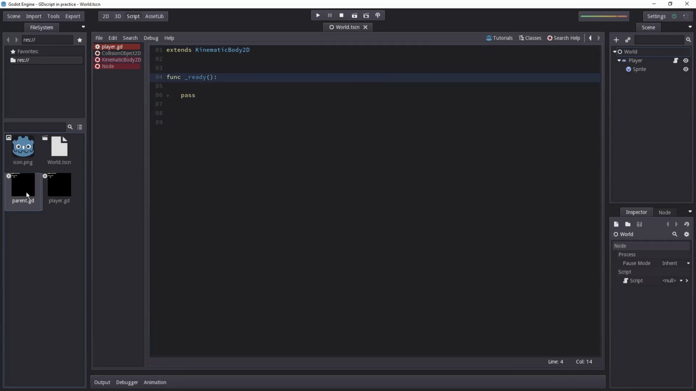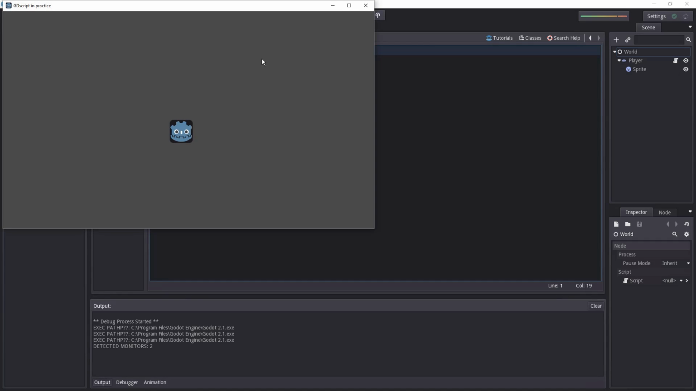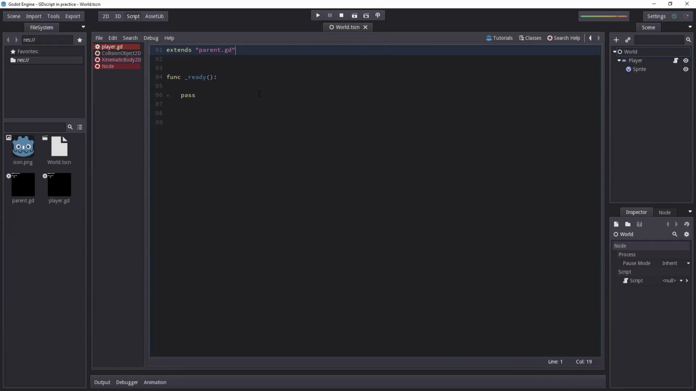There we go. So now I have a second script called baron.gd. In my player script, I can just type extends baron.gd. Because they are in the same folder, it's going to work. I can try out the game and I won't get any errors. So there you go. That's how you inherit from another file. Then I'll delete the file. There we go. We're ready to get working on our GDScript.